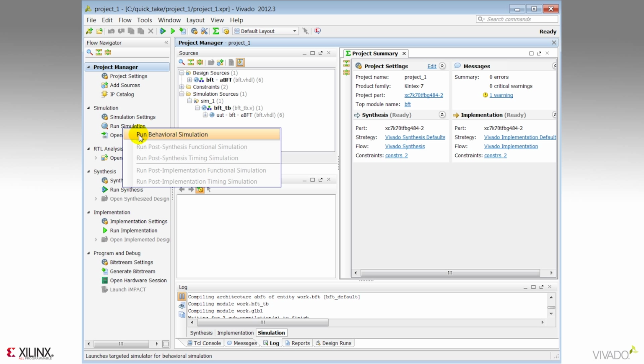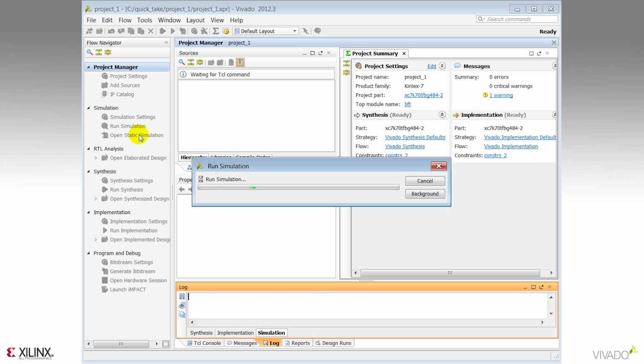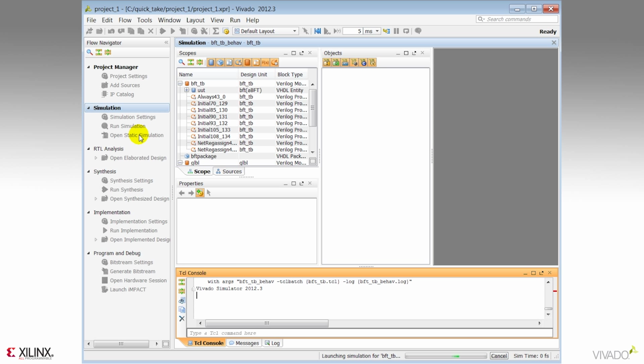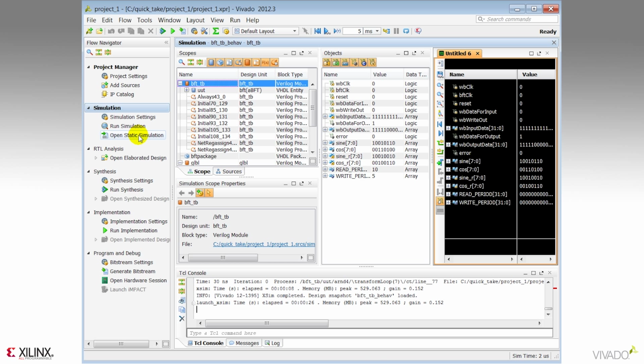When I click Behavioral Simulation, Vivado automatically generates the project file and issues the elaboration command, which is xelab for Vivado Simulator, followed by the simulation command xsim to bring up the simulator. Now that the simulation is up, let's look at the scope window. The scope window displays the instance and process hierarchy associated with the current simulation.